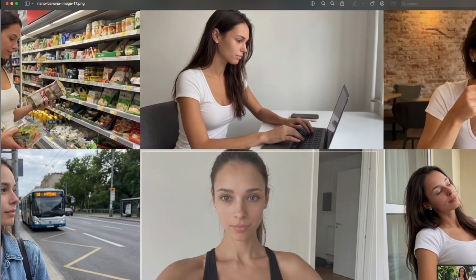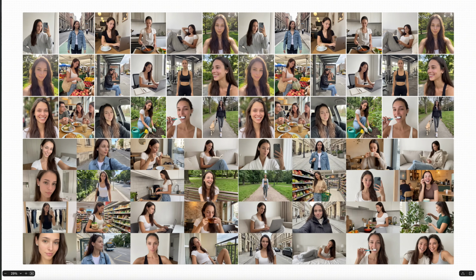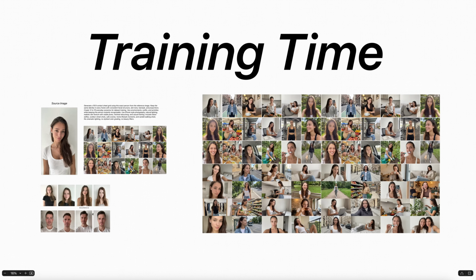So I usually end up with 10 to 15 images that are ready for training. So here are all of our assets. Now it's time to train our model.